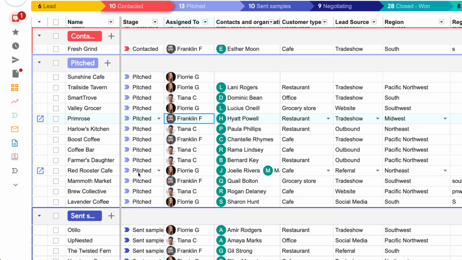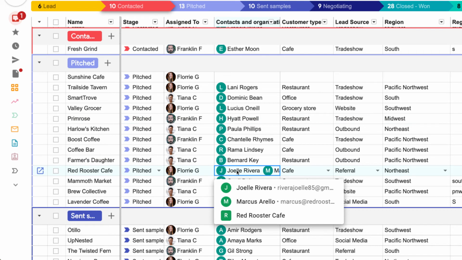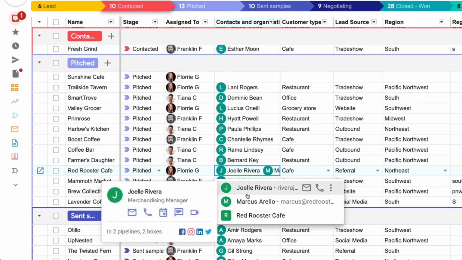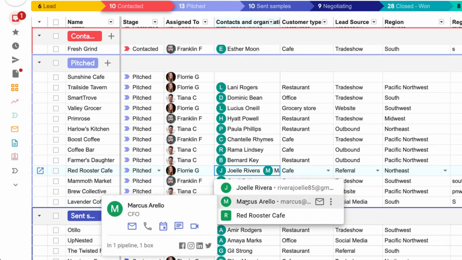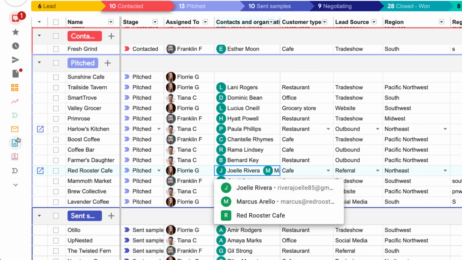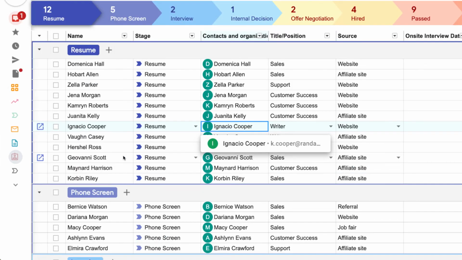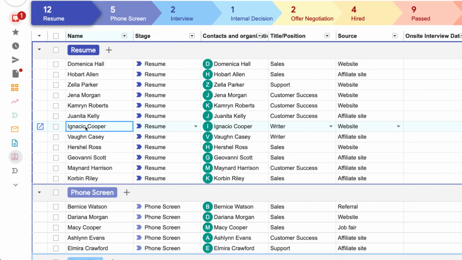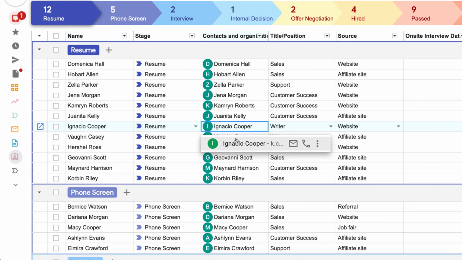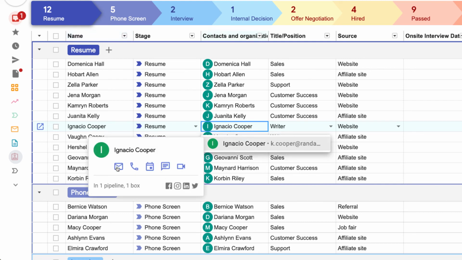In this pipeline, each row is a business that might buy our wholesale coffee. We could have multiple contacts at one of the cafes, and we can keep track of them all in this column. In our hiring pipeline, each row is an individual person who applied for a job, so there's just one contact per row. But adding them as a contact gives us tools to draft an email, schedule a meeting, make a call, and more directly from our pipeline.